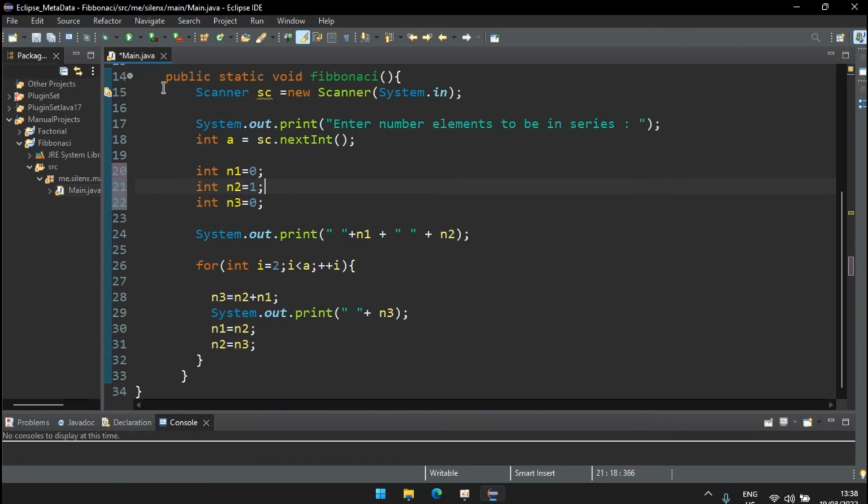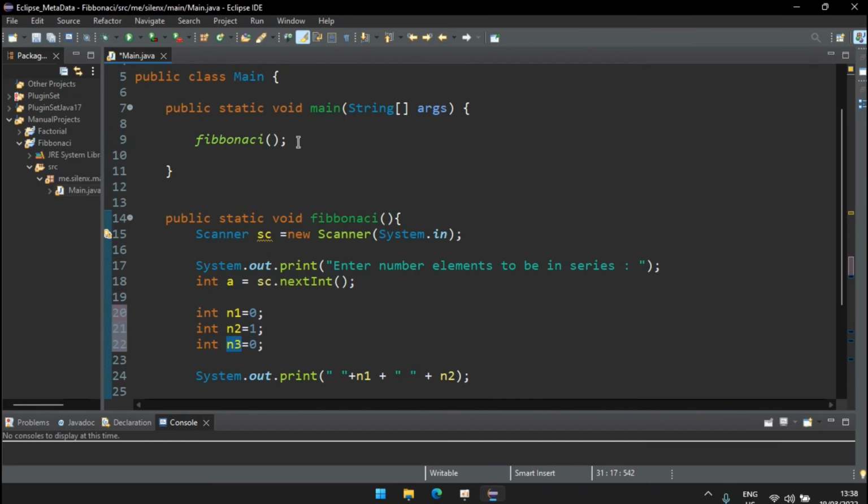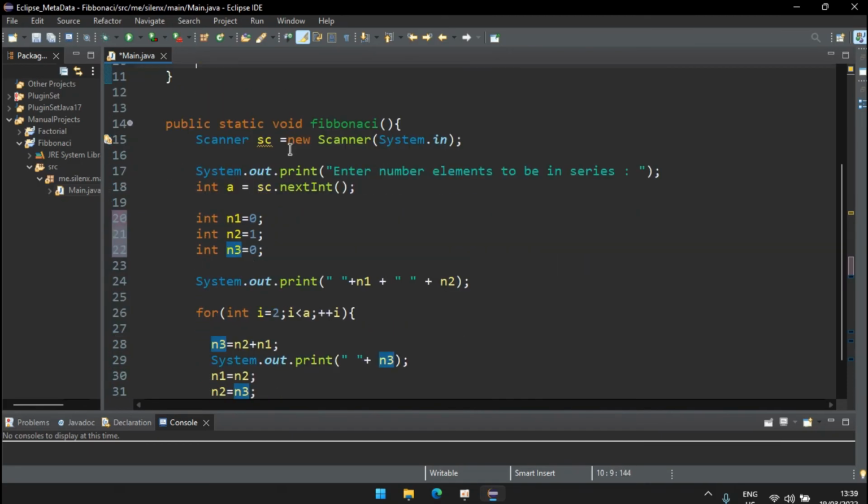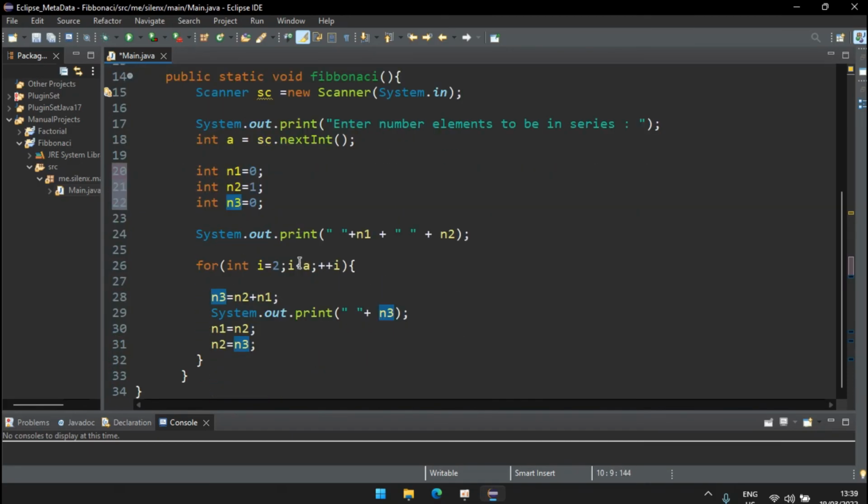I've taken a scan for an input, then I've defined three integers, so 0, 1, and 0. Then n3 becomes the sum of these two, and the for loop goes for infinite time until you stop it. Anyway, then I've taken this Fibonacci part, and of course, I'll show it to you and run it.